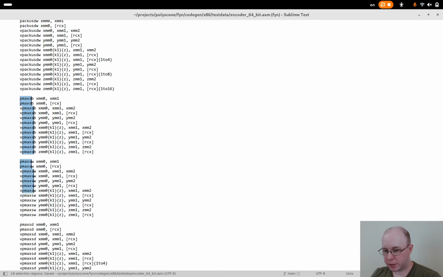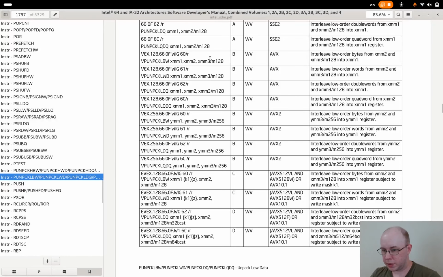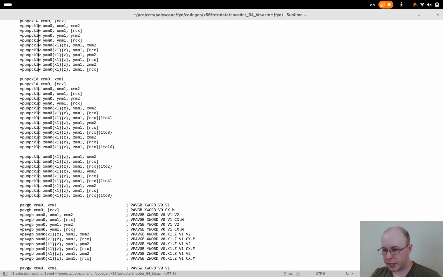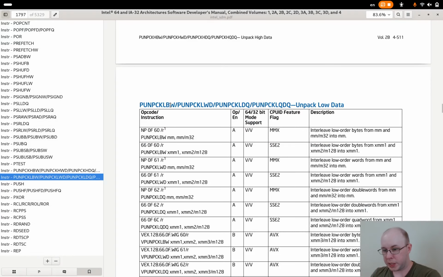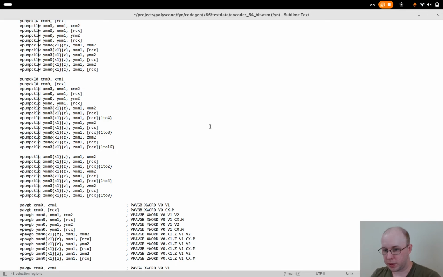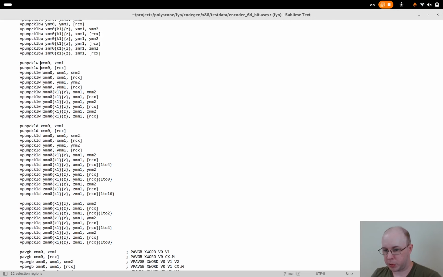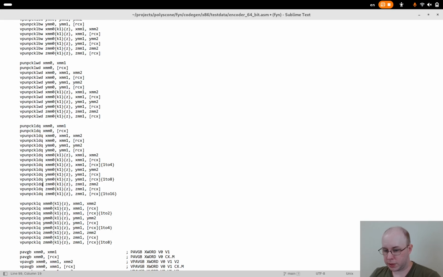And we'll rename PMAXS into PUNPCK. Then L for low, and then for example, we've got B and then a W. So on the B one, we'll just add a W on the end. On the W one here, we'll add a D on the end. Then on these ones here with the D suffix, that goes to Q. And then the Q suffix here goes to DQ.